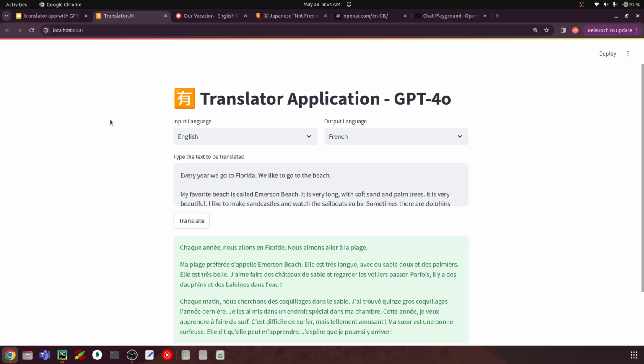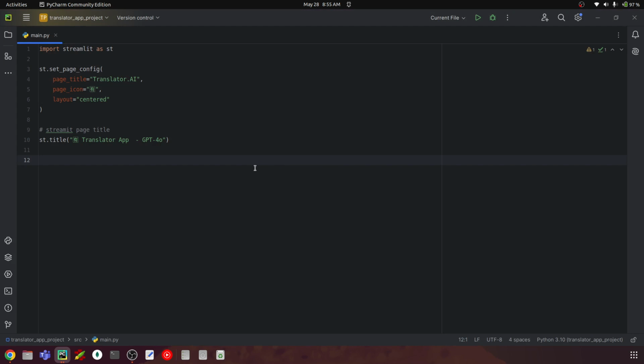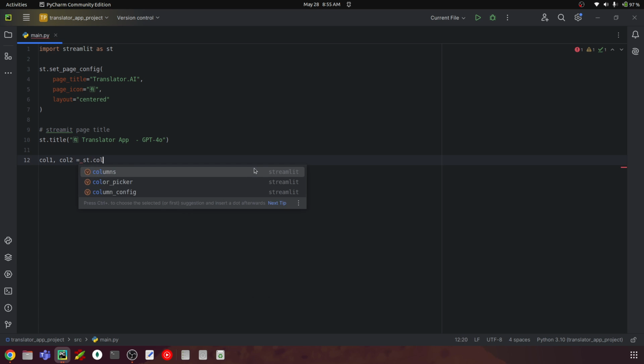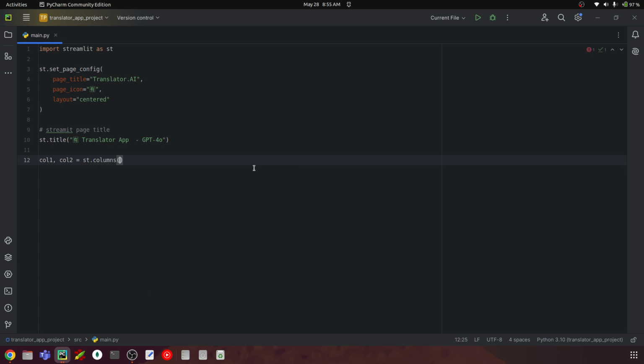The next thing that we are going to set is this input language and drop down in the left side, and the output language and drop down on the right side. For this we can use st.columns. I'm going to create two columns as I need only the left and right part. If you need three columns, if you want to put something in the middle, you can create three columns as well. So I'll say col1 and col2 is equal to st.columns, and within the parenthesis mention the number of columns that you're creating, the number of variables that you add.